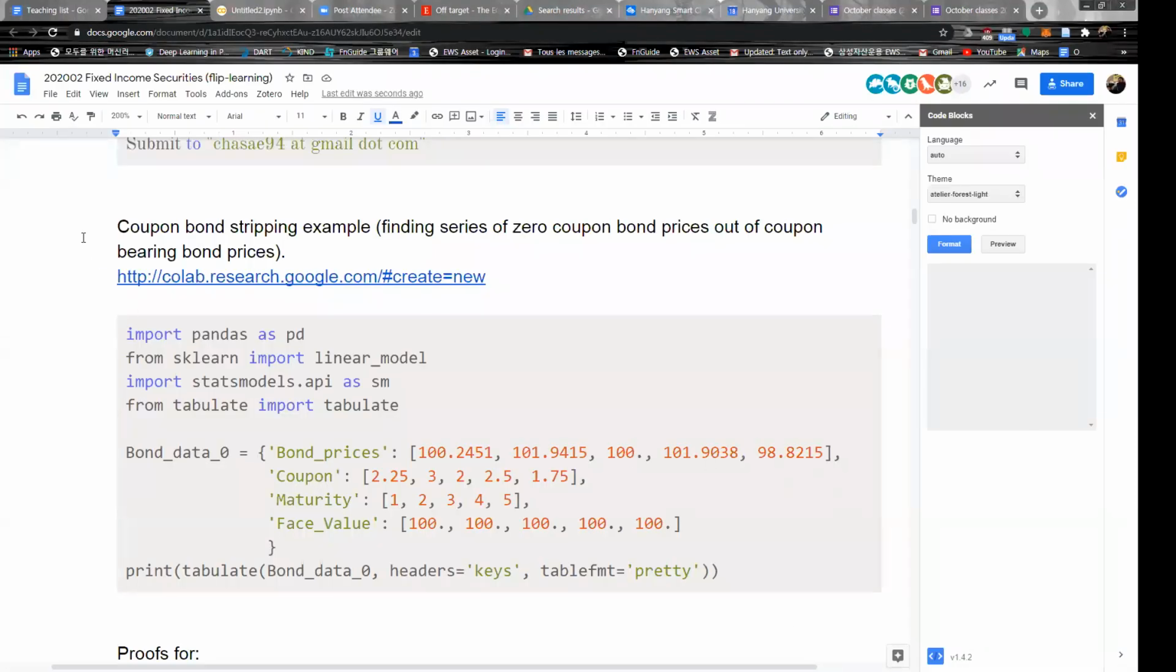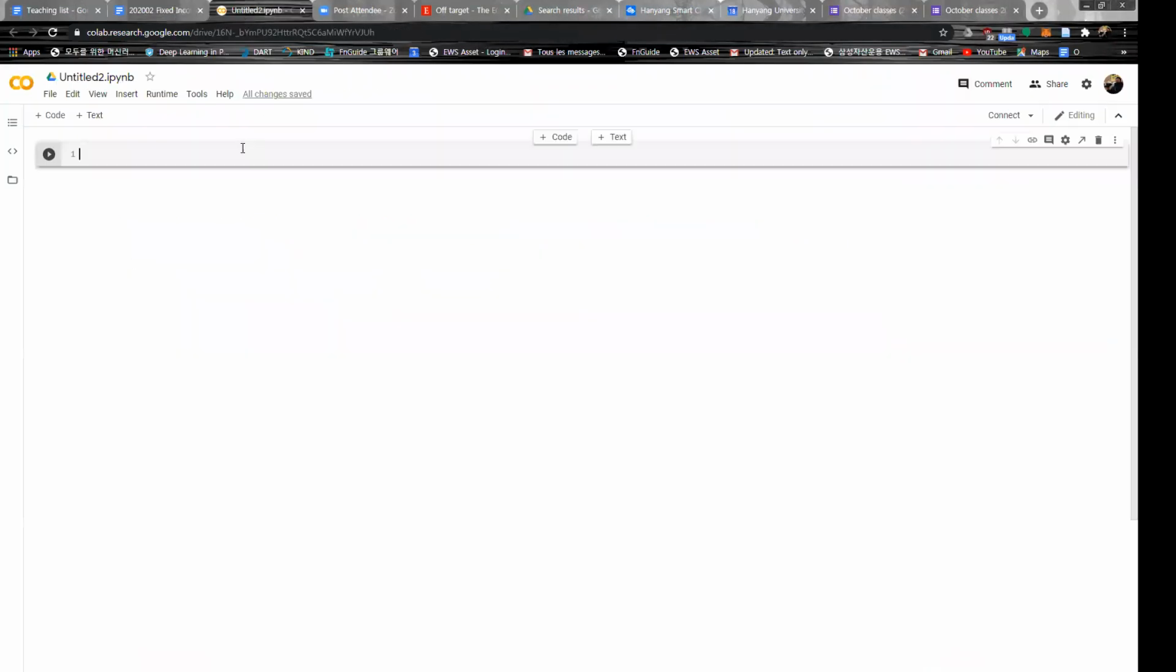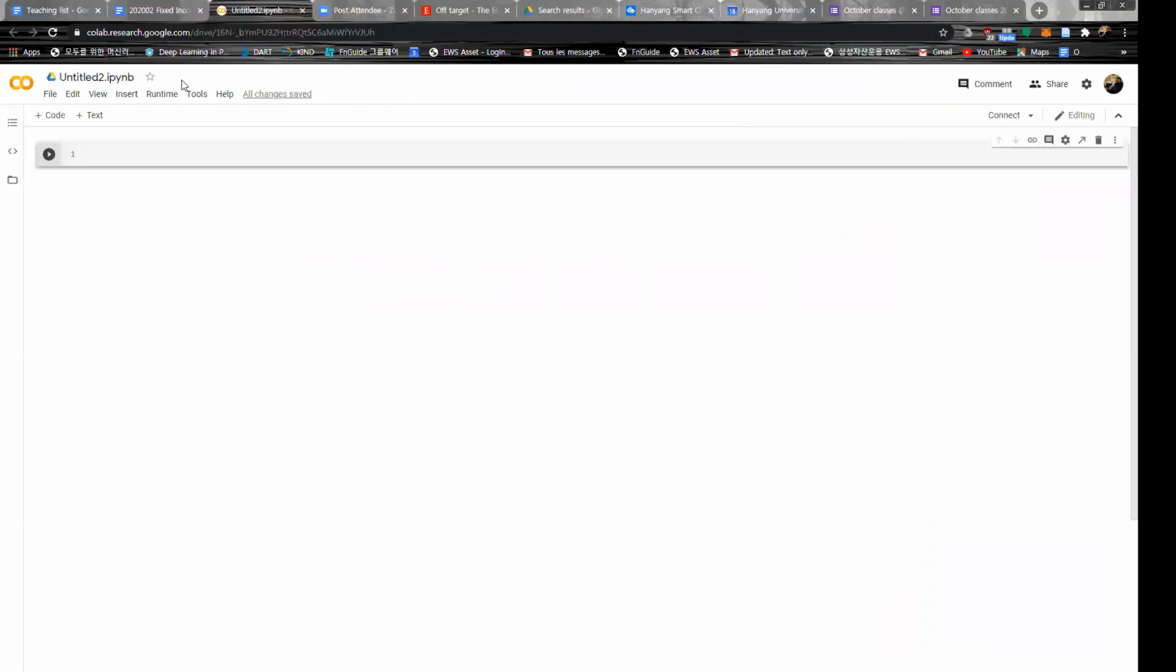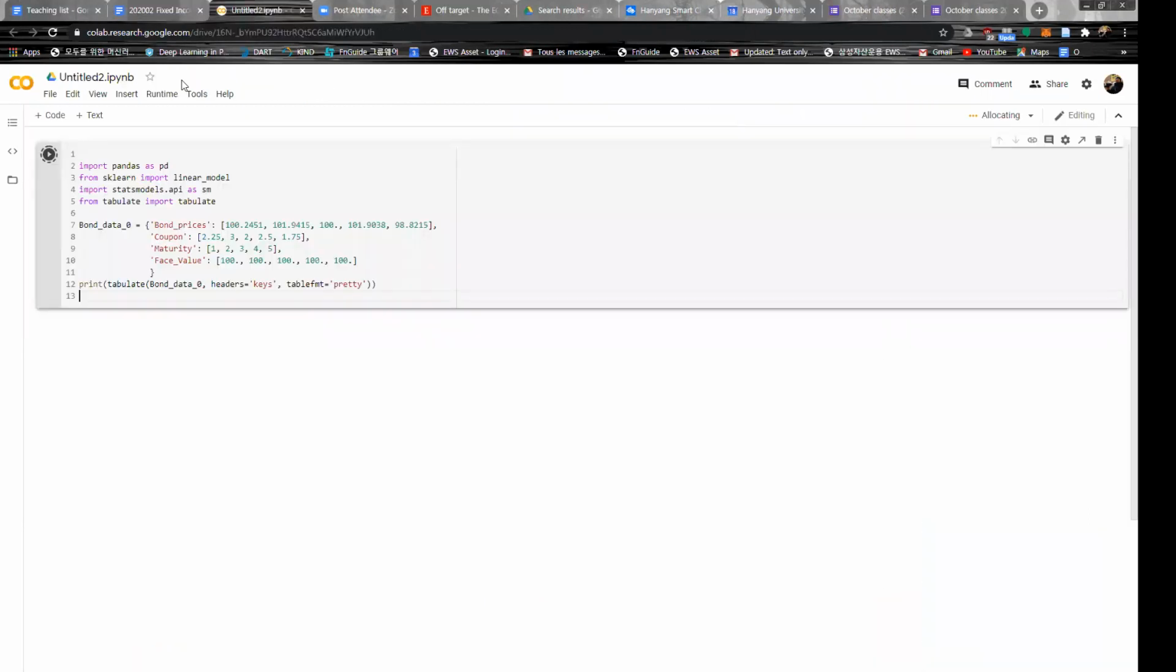Okay, so coupon bond scraping. First, go to Google Colab, colab.research.google.com, create new, and then you create this one. Then copy this part, copy, and paste over here, and then run. Control Enter, then it runs.